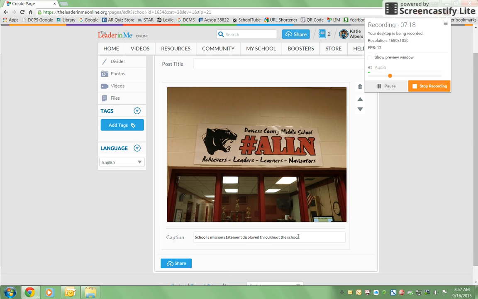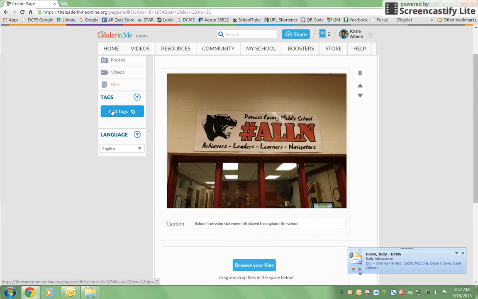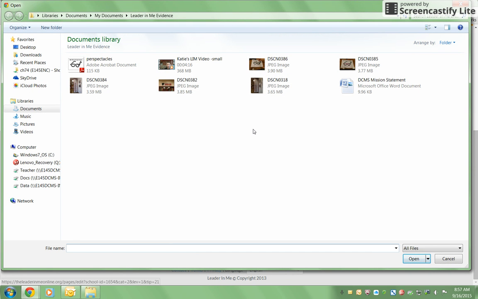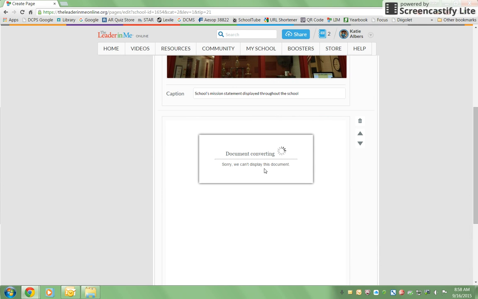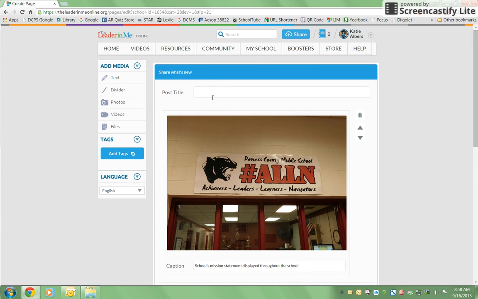displayed throughout the school. Now with this piece of evidence, I also want to insert a file. So I'm going to click on Files, and this time I'm going to browse my computer, but I'm going to choose a file instead of a photo. Here's my file. It's a Word document, DCMS mission statement, and I'll click Open. This is actually going to load and give me a preview of the file that I've inserted. Again, underneath, well, there is no place for a caption, so I'm going to go back up and start working on my title while that's loading.